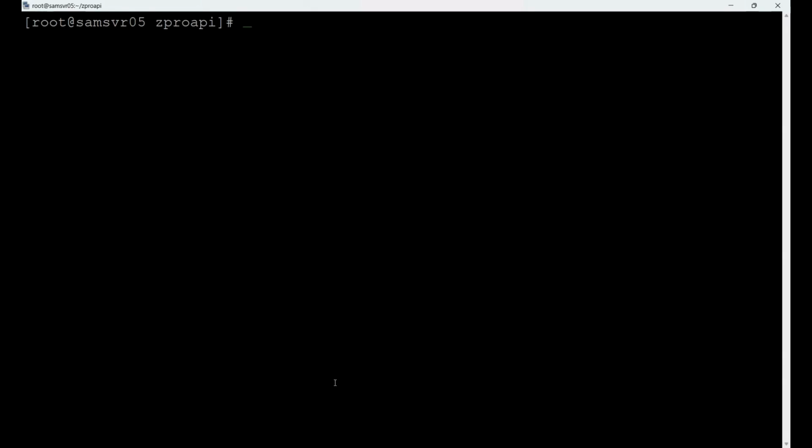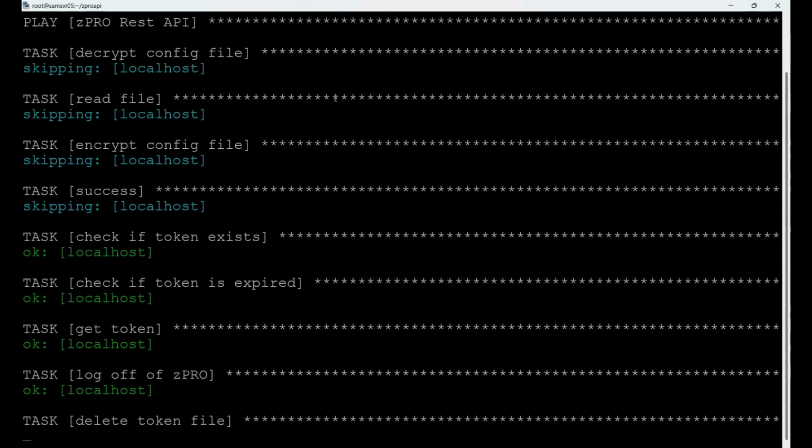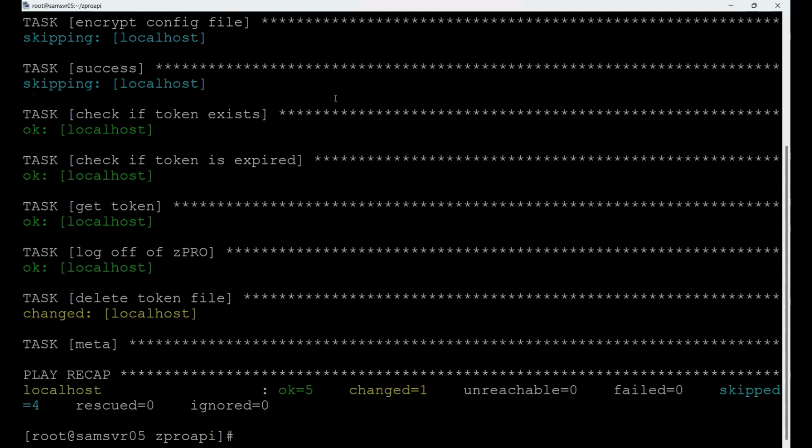The very last thing I'm going to show you today is how to sign out. When we want to sign out, we use the zPRO playbook. Here, we have an extra variable of hostname and a tag of sign out. These are the only two things you need to sign out. And there we go, we have successfully signed out.